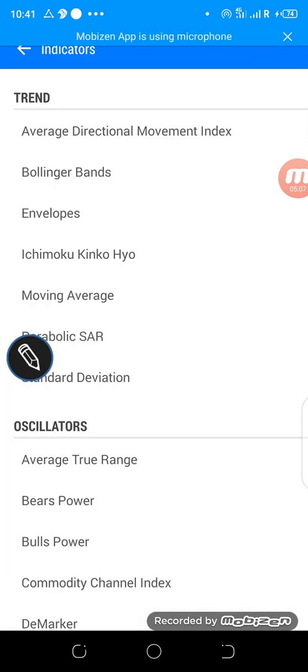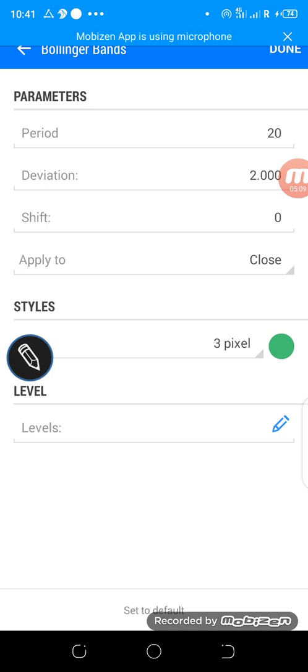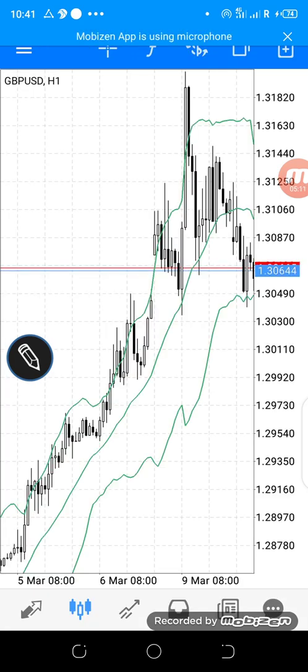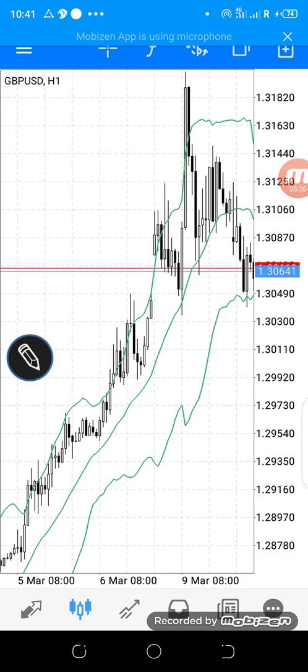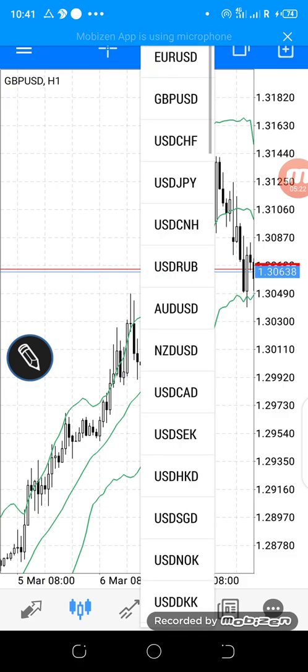The F sign is for you to add indicators on your chart. If you go to that sign anytime and click on an indicator, you'll be able to add or remove an indicator on your chart using that function sign. So you can remove an indicator from your chart easily using that particular part. The next sign is this dollar sign. It is a shortcut to have the quotes, the currency quotes.